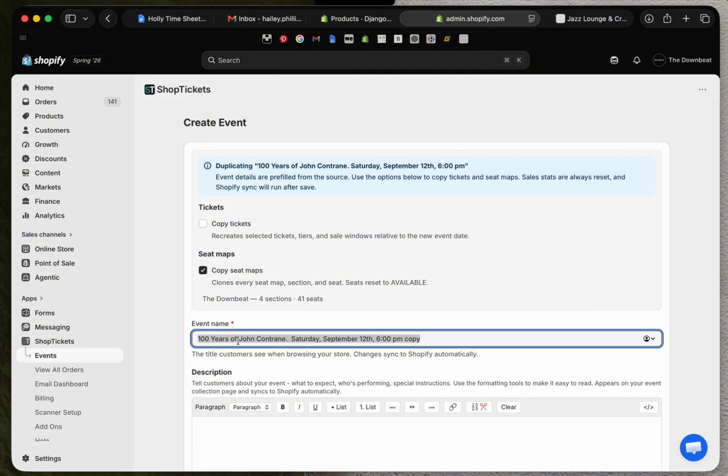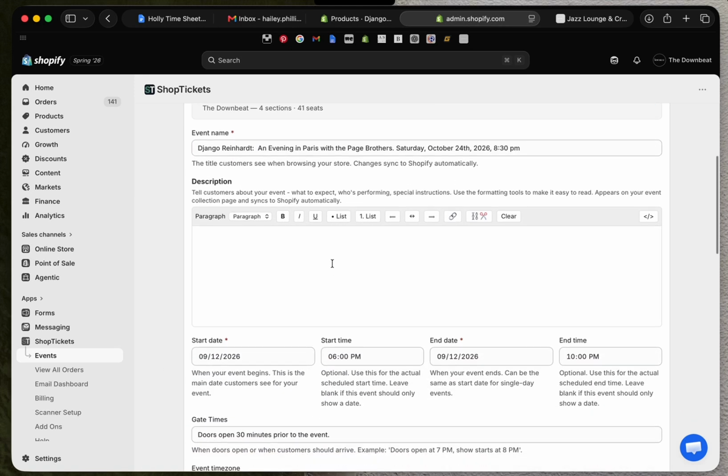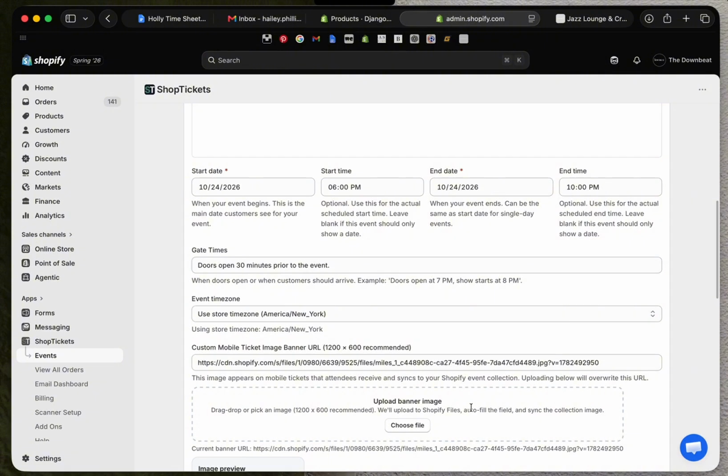For the name, paste that in. You can leave the description blank. You want to set your date. So October 24th. End date is still October 24th. Okay, 6 to 10 p.m. This is just the event. This isn't the ticket, so you don't have to put in all the minute details.